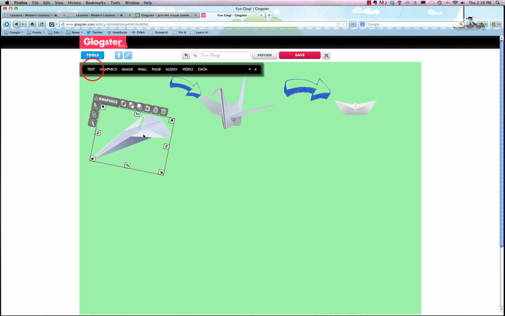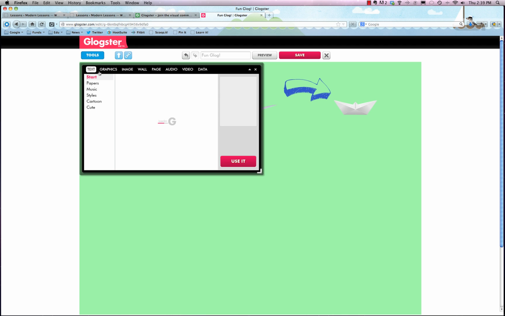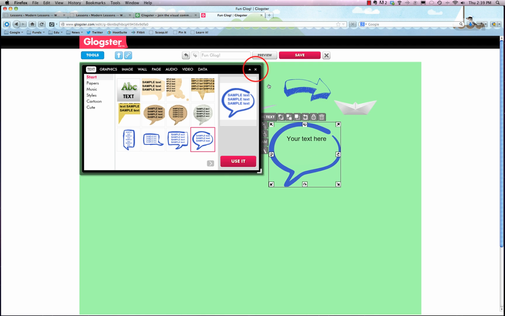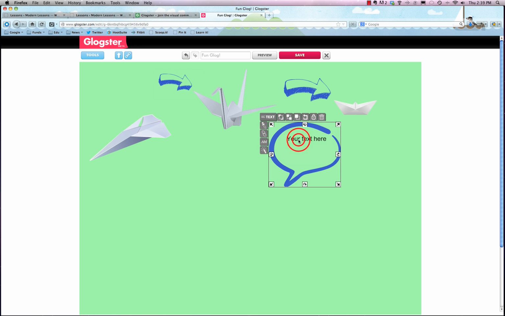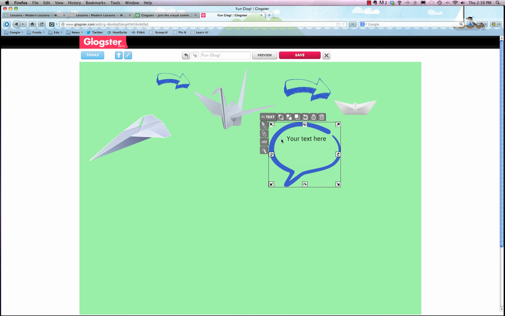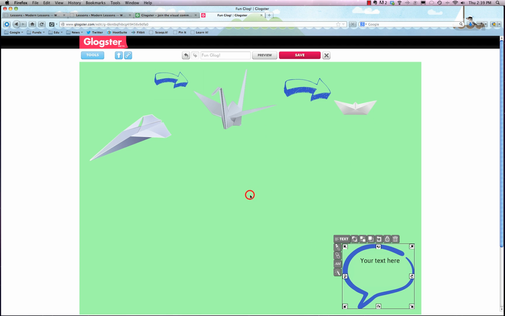Let's say that that's good. You can add in text. It'll pull up a couple options for you. So we'll just click that and hit use it, and you can just drag that over here. We'll X this out. You can type in your text here. There you go. And you can change the font, all that kind of stuff. So we'll just move that down to the side, and you can always hit save up here.